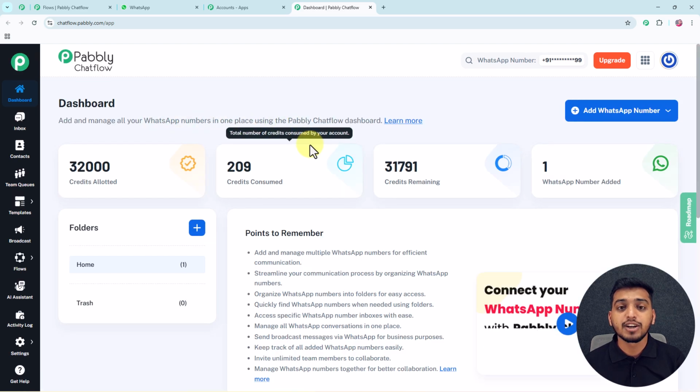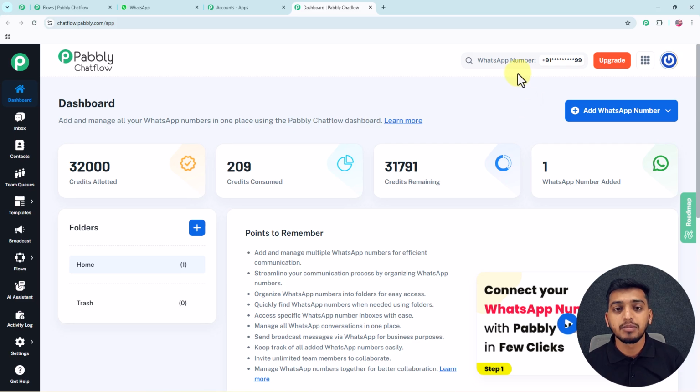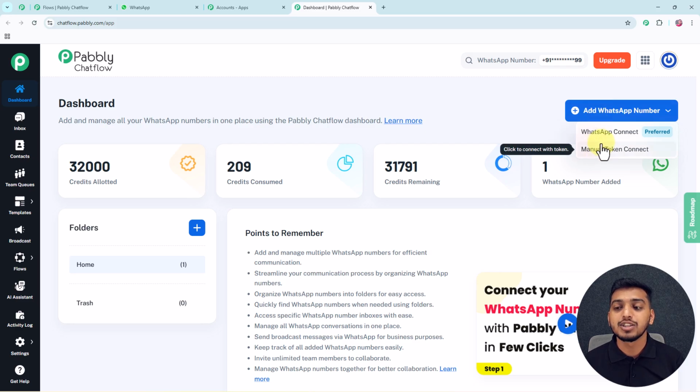And the first thing that you have to do when you are inside Pabbly Chatflow is add your WhatsApp number, and to add your WhatsApp number you have to click on this particular add WhatsApp number button, and then you can select either of these two different methods, WhatsApp connect method or manual token connect method, to connect your WhatsApp number.